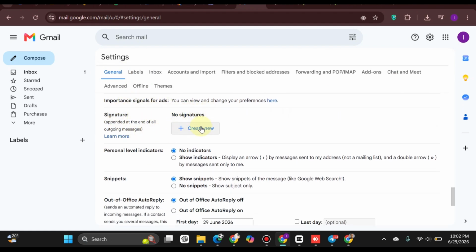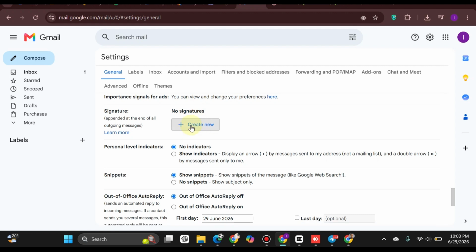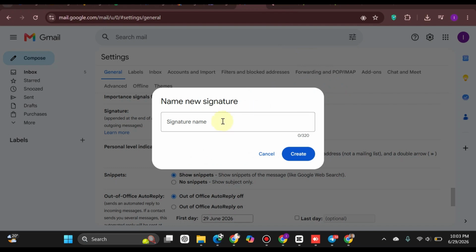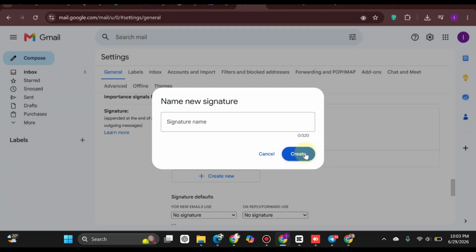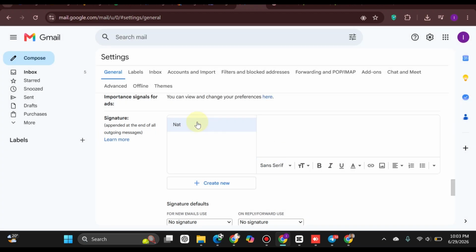Next, click Create New. A small window will appear asking you to enter a name for the signature. Type a name for the signature, such as Personal or Work, and then click Create. Your new signature will now appear in the Signature Editor. In the text box, enter the information you want to include in your signature.